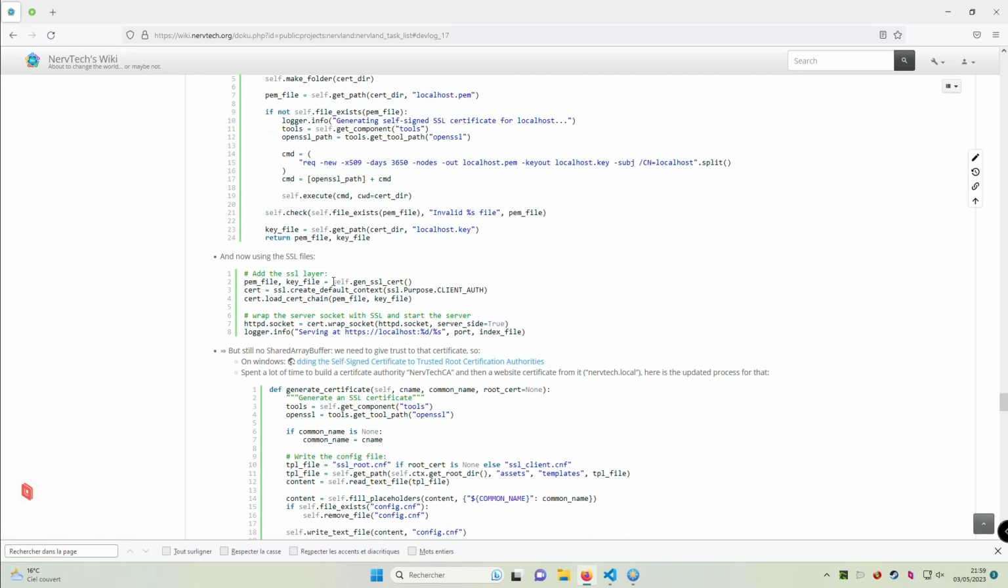Because when I was trying to use SSL like that and serve that with my Python application, I was back to this unavailable shared array buffer because of different errors indicating that the context could not be trusted. So I tried to install a root certificate on Windows, but that was not really working. Then I built my own certificates like that.